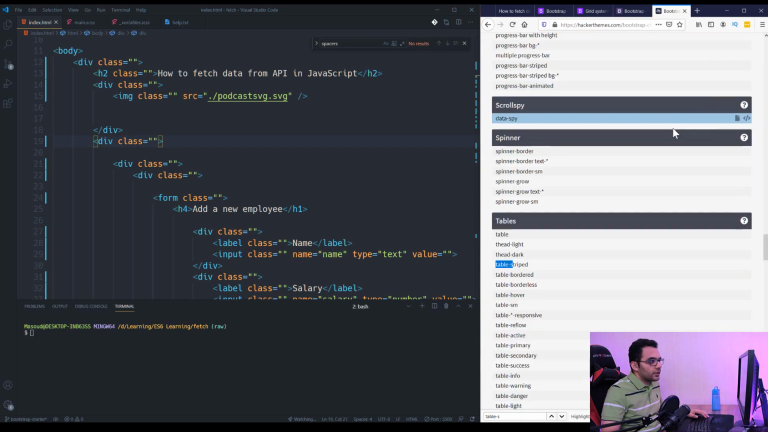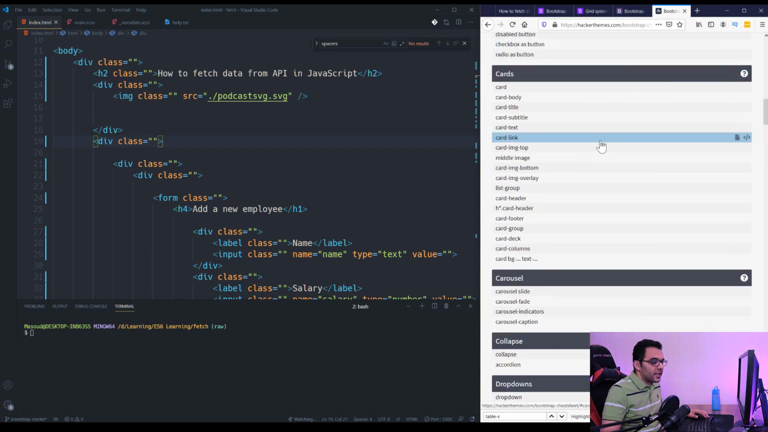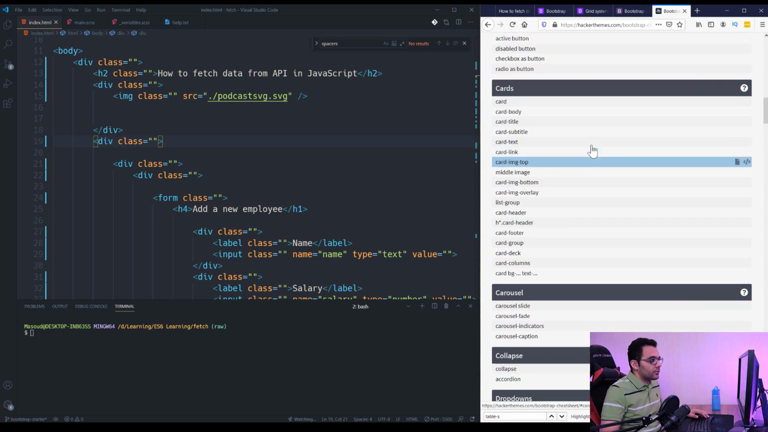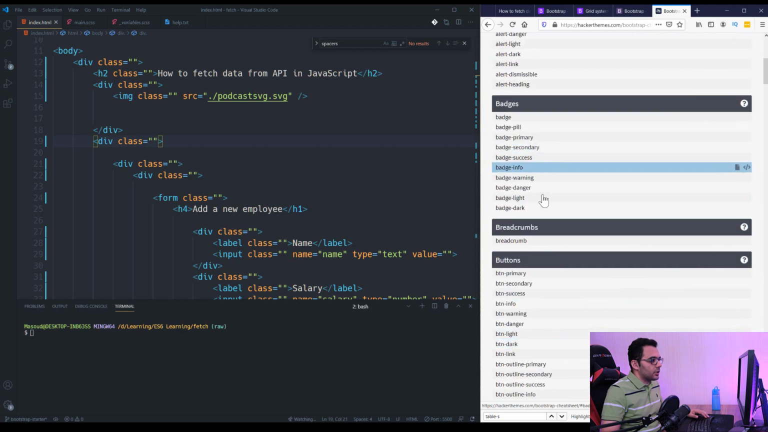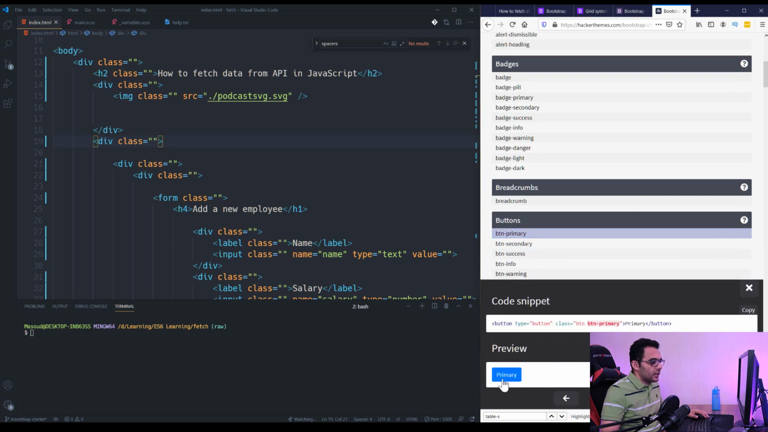And also there is a cheat sheet for Bootstrap that I'm using, because it's hard to remember every class that we need in Bootstrap. So we can, for example, go to the button section and see the list of available classes, and you can click on them and you will see a preview, and that's very handy.